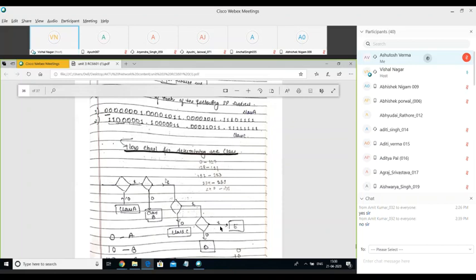Then if it is 1 1 1 and 0, that means the address belongs to class D. And if it is 1 1 1 and 1, then the address belongs to class E. Class, I hope this was clear to you.